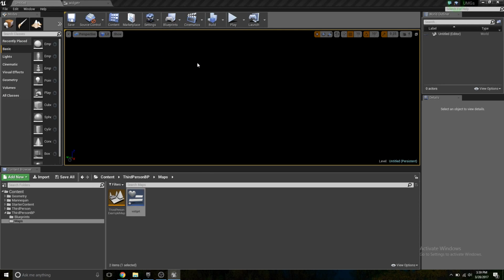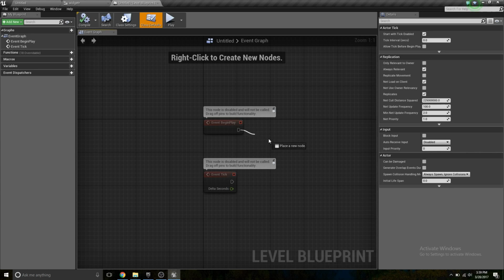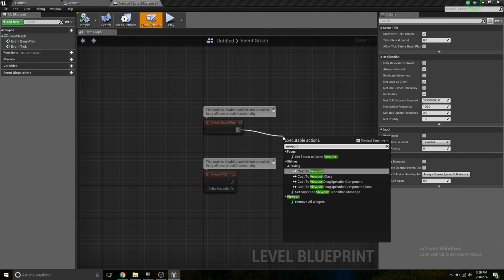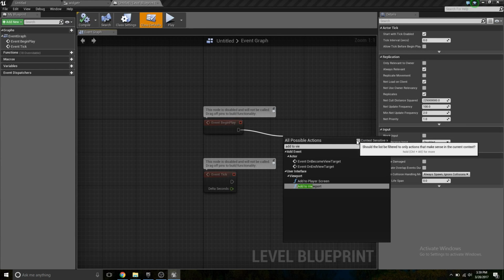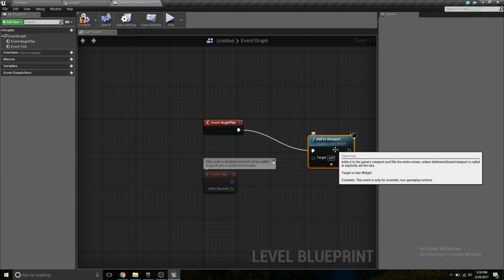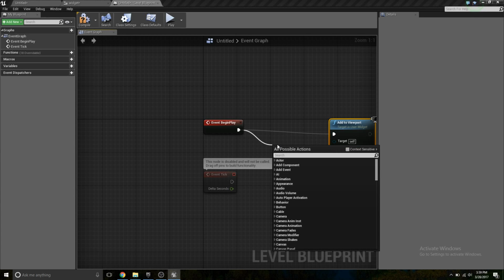So we'll come over and open up our level blueprint. Then from here, we're going to go over to event begin play, drag this out, and we're going to create a viewport. And if you just unclick context sensitive, it should come up. So once we get this, we're then going to drag this out and we'll do create widget.